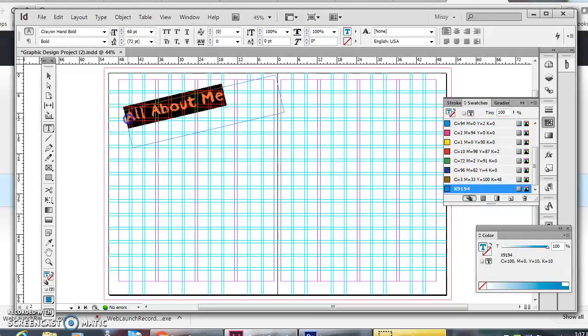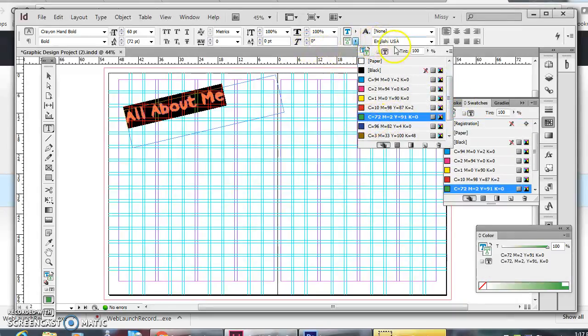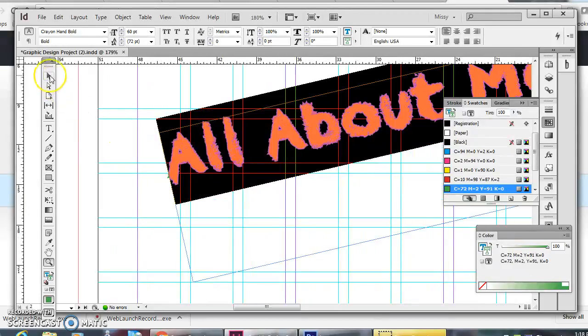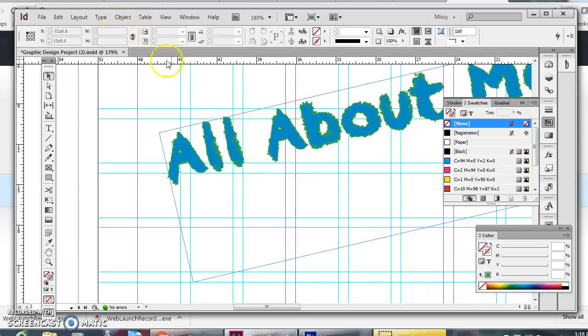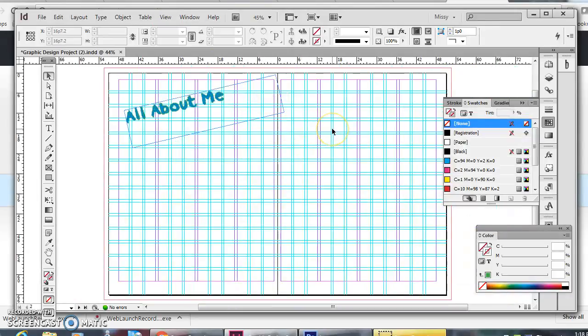The other thing is if you want an outline, so underneath the fill tool is the stroke tool. That's going to make an outline around your text. So you could click over here on green and make it outlined with that. And if you wanted to zoom in, click down on the magnifying glass, click off it, and you can see what it looks like. If you want to go back, you just go to View, Fit Spread in Window, and it'll bring it back for you.